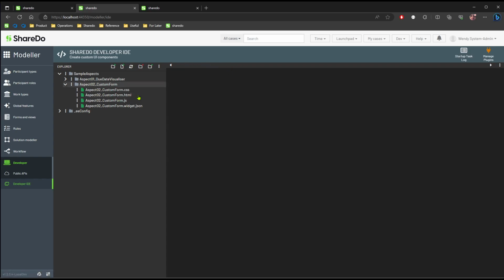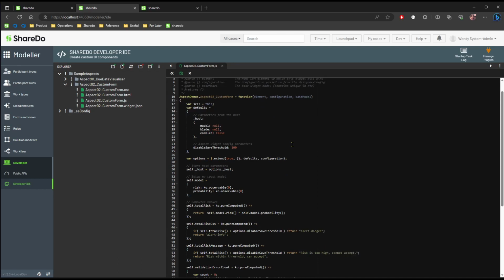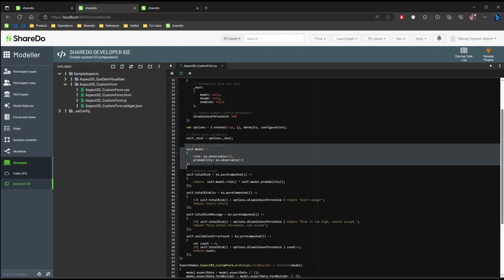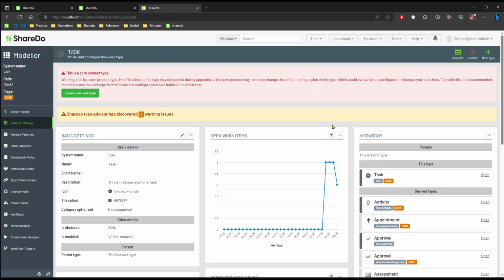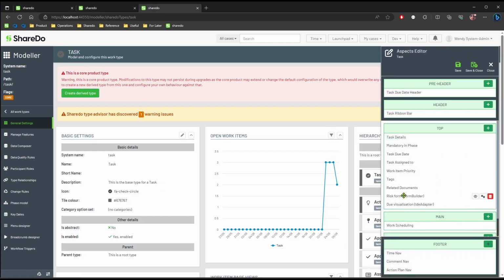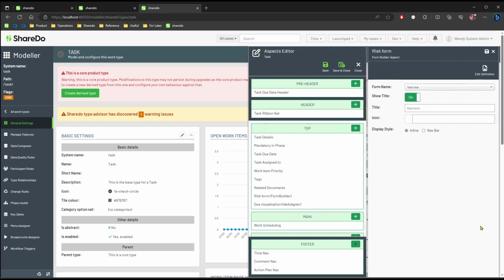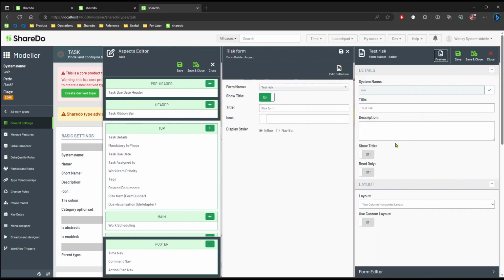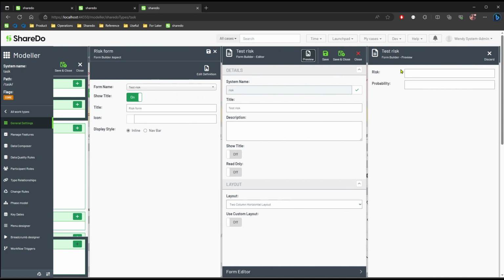Then in my model file, I've got a couple of differences in here as well. So again, I've got my local model, which is the copy of those form builder fields. I should probably go back to that at this point. If we go to the aspects of this task and look at the risk form, you can edit the definition, and let's preview it. You can see that I'm capturing 2 fields here. Now they are going to be stored in the aspect for the form builder aspect. So all I'm actually doing is I'm creating an IDE aspect that will sit on the form, but it will read the data and manipulate the data for somebody else's aspect.